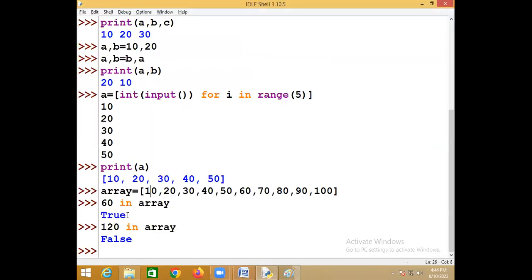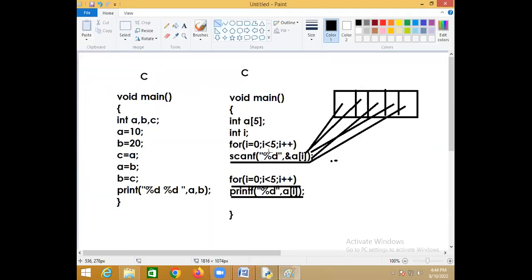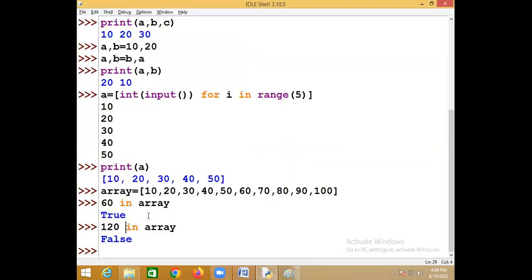Yes. Non-technical. See, all these are non-technical. But this is highly technical, right? But this, non-technical people can understand easily. This is a collection of values, and inside this collection of values, you are asking whether this value is there inside this collection of values or not.